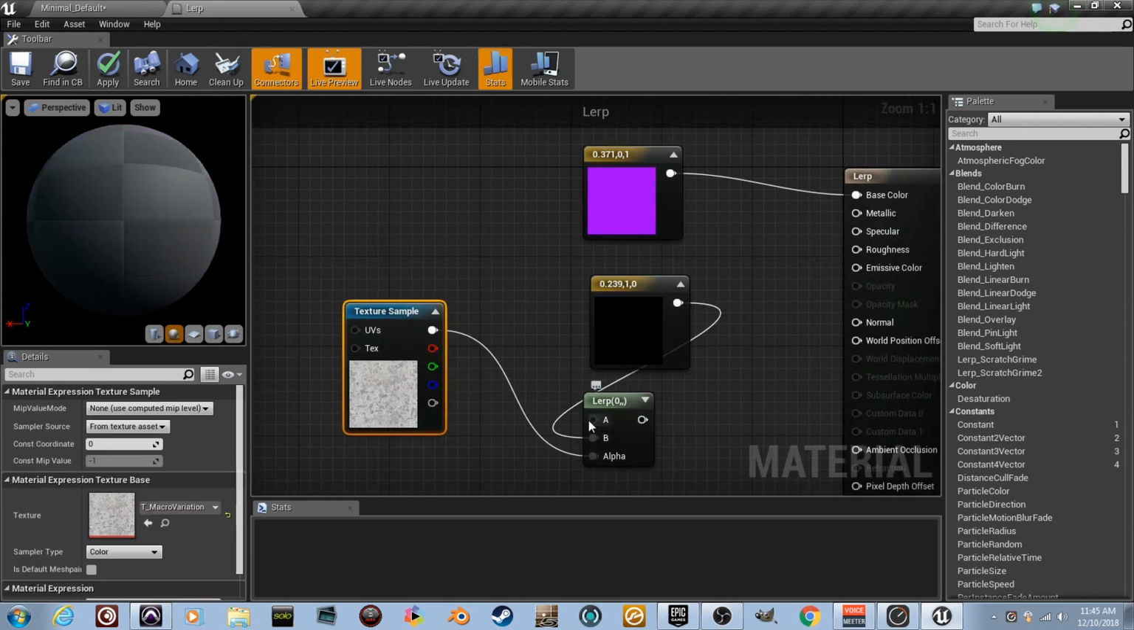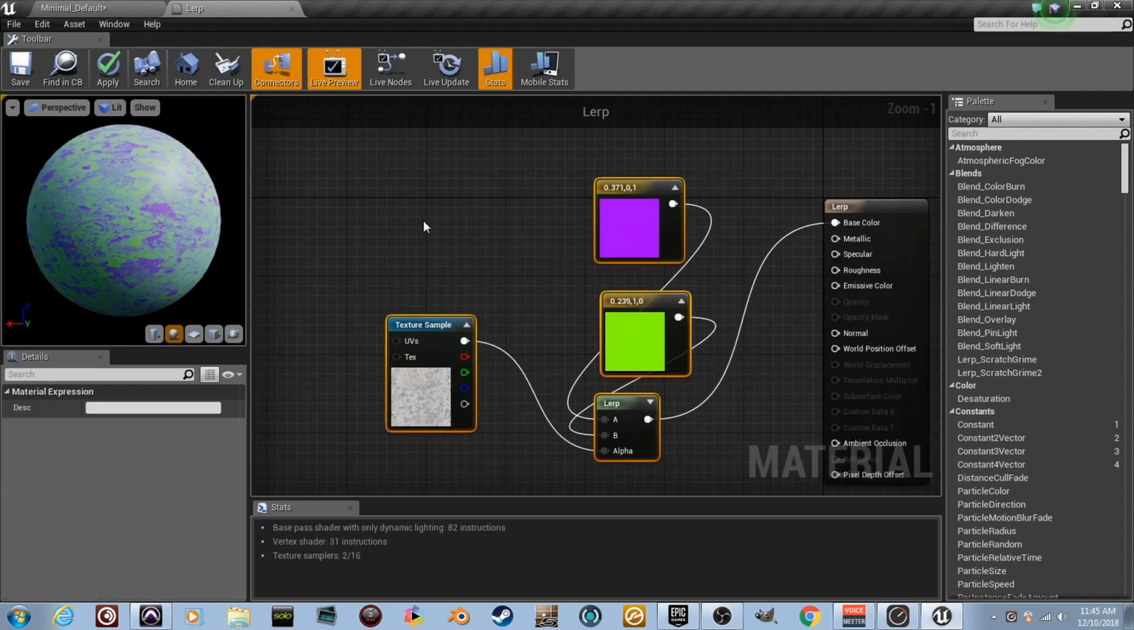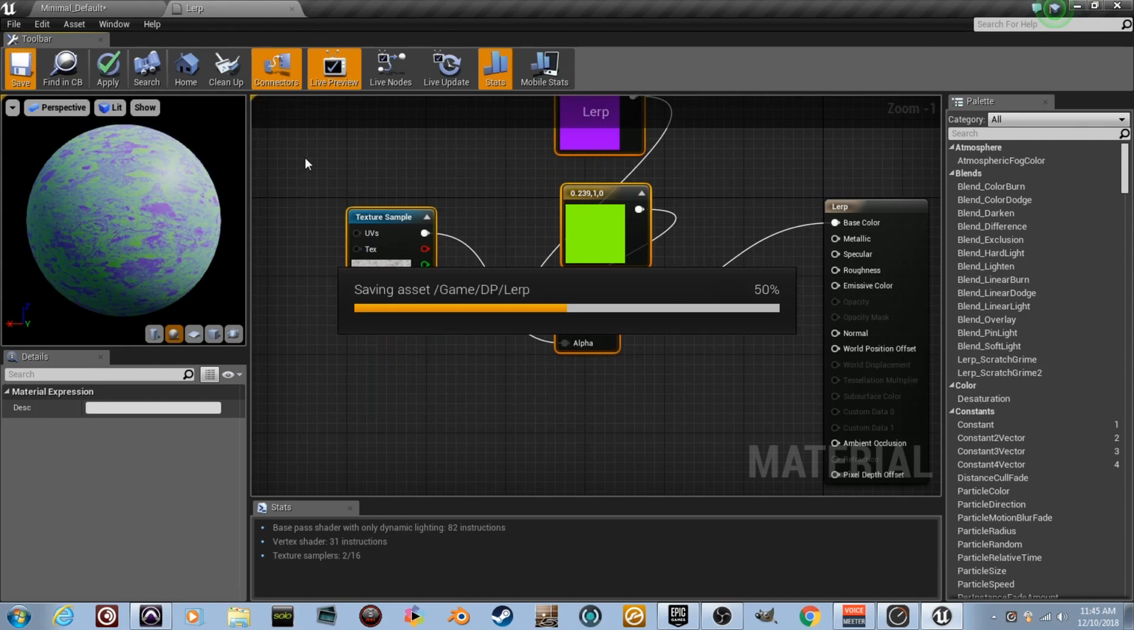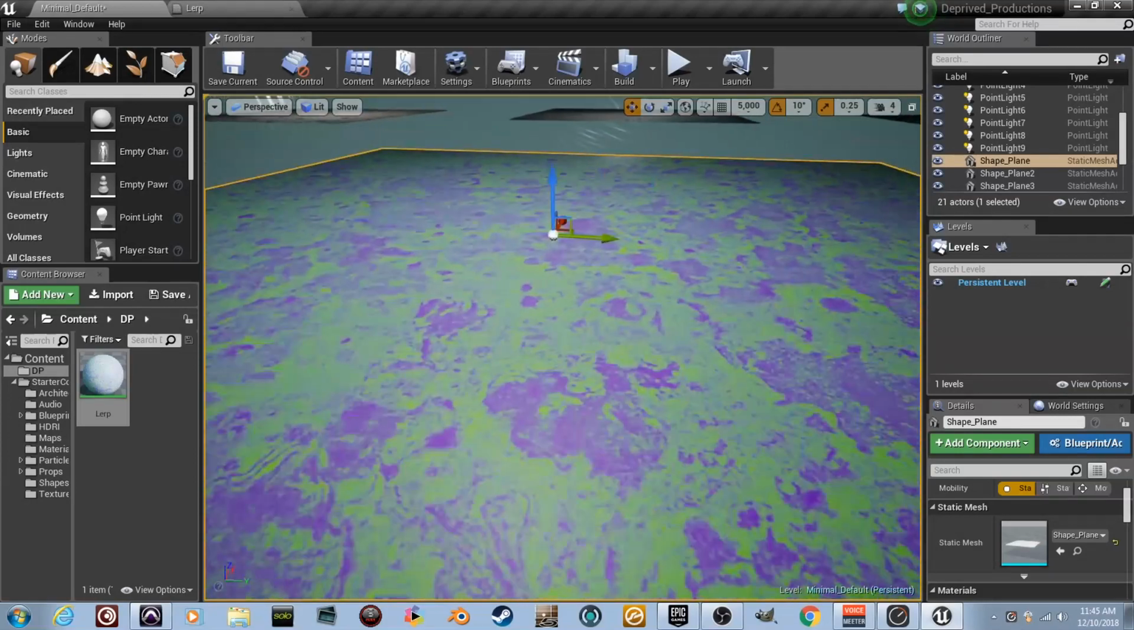Green on the bottom, bluish purple, whatever, on the top. And then we'll get rid of that, that was Alt and click. And then we'll drag the Lerp in here. And you can see on the ball what it's doing. Save it, go over. Look at it now, right? A little green, a little blue, a little purple, a little everything.